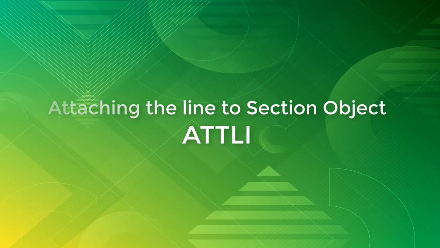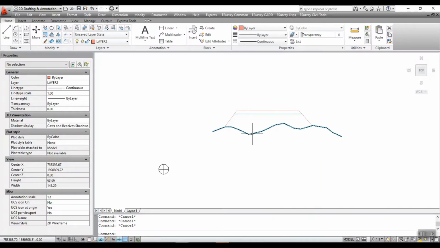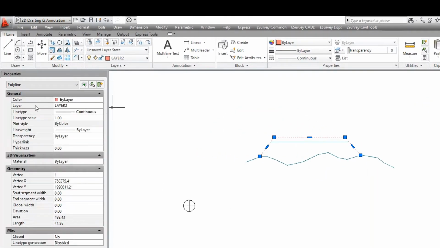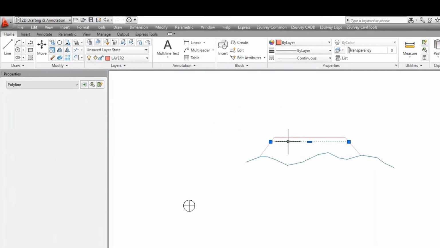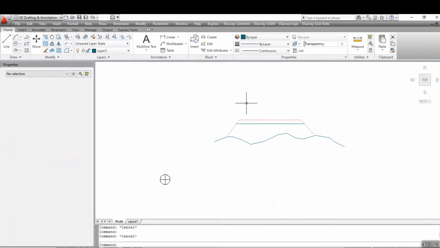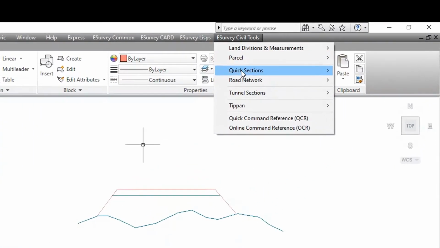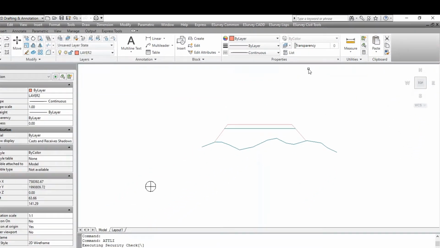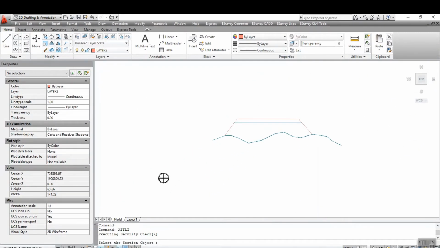Attaching the line to section object. You draw 3 polylines representing series values. Put them in layer 1, layer 2 and layer 3. Now you have to create relationships between section object and these lines. Select Attach Line to Section Object ATTLI option from Settings and Section Object submenu. Select the section object and then select these lines. Now, section object is linked to these lines.